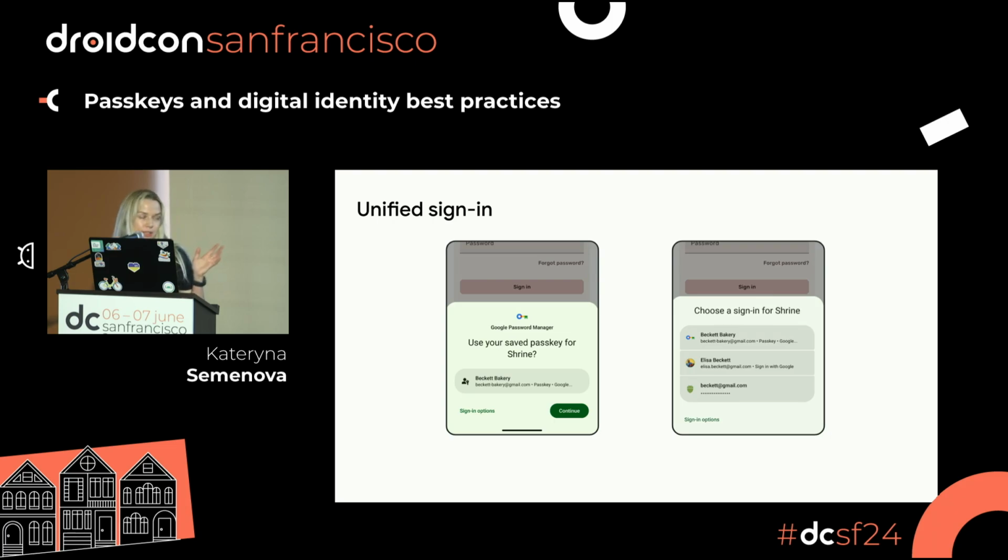So the first screen that you see is the screen that will be presented to a user, but once they tap sign-in options, they can see other sign-in options if they have them for this specific application. By default, let's say a user has a passkey and password for your app, the passkey would be pre-selected because it's considered more secure.